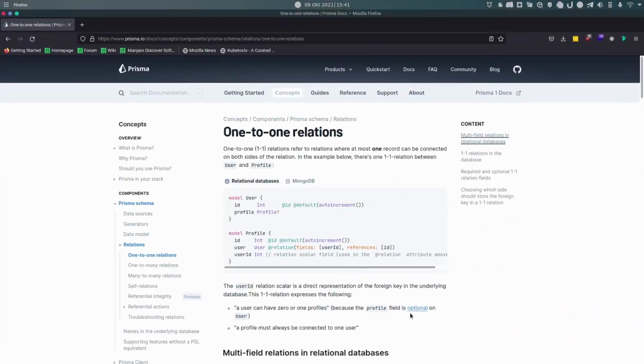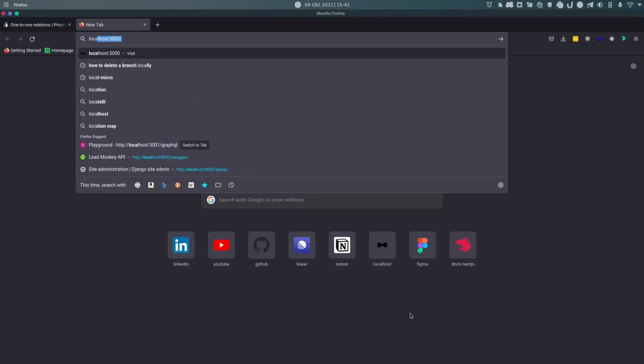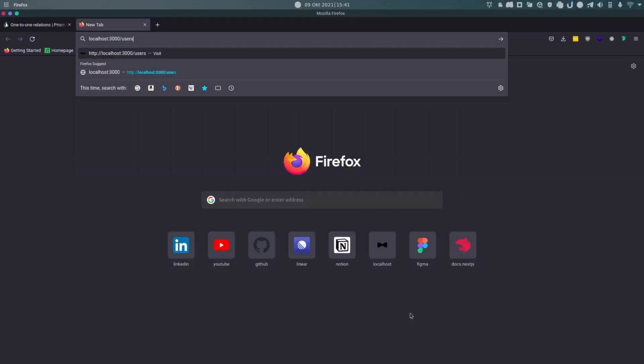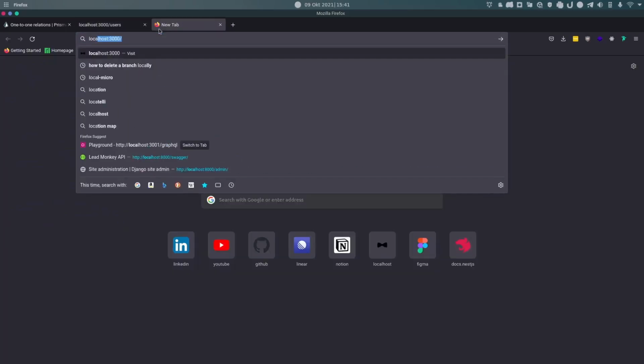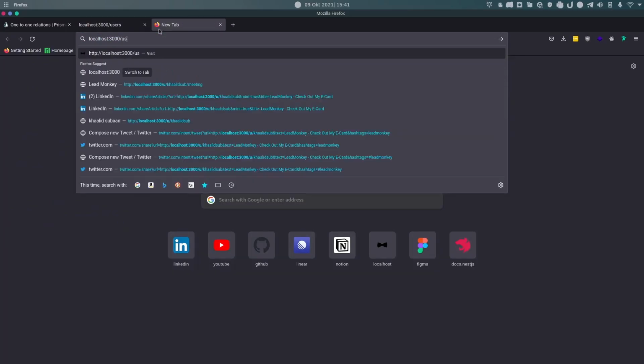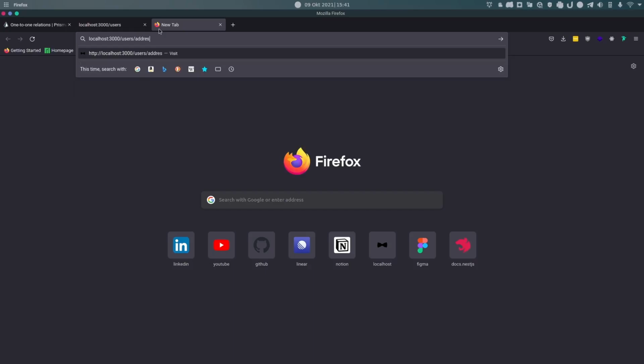Alright, now in here we'll just go to our endpoint, and then we'll go users, and let's just check out what kind of users we have, and we'll go to a new tab, and that will be called users and address. So at the moment we don't have anything, so we need to create an address for a particular user, and that particular user will be called John.